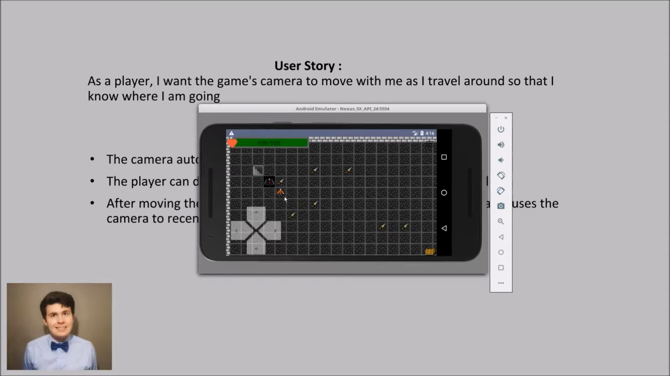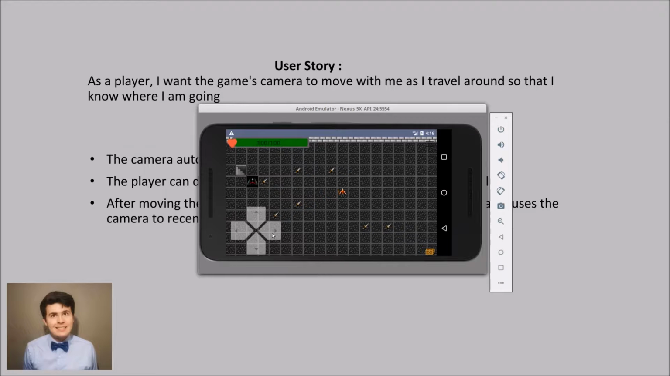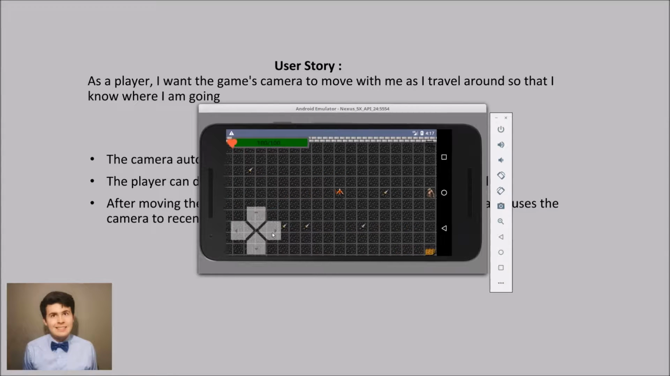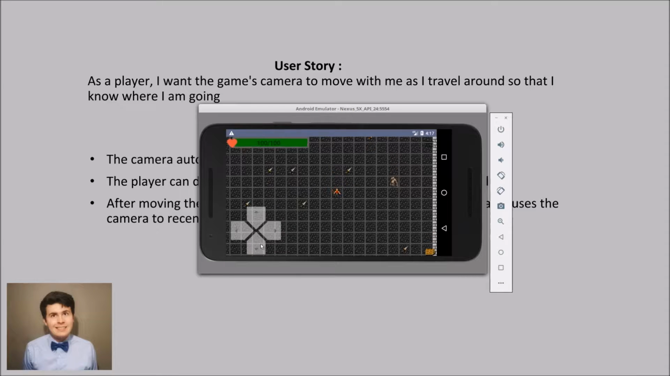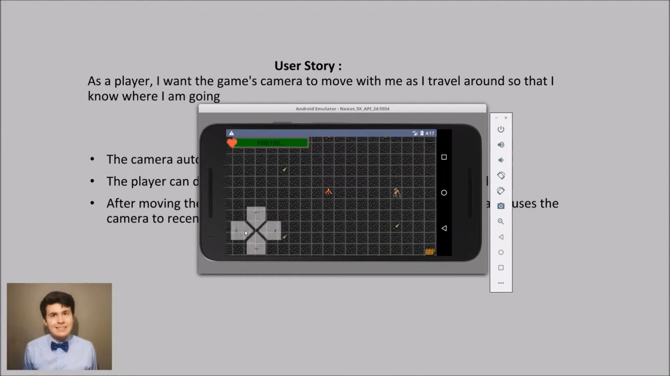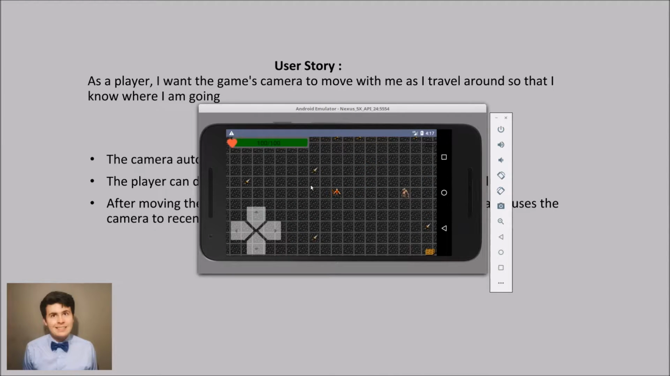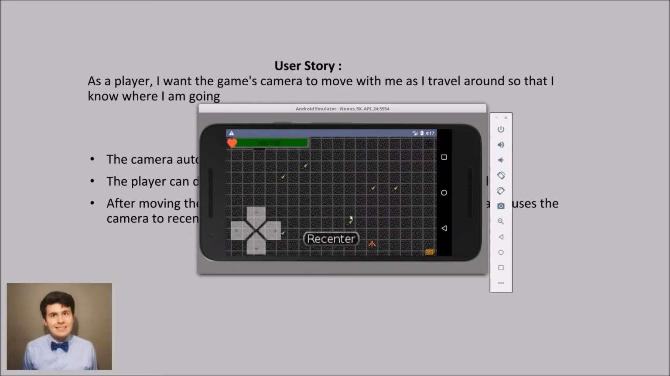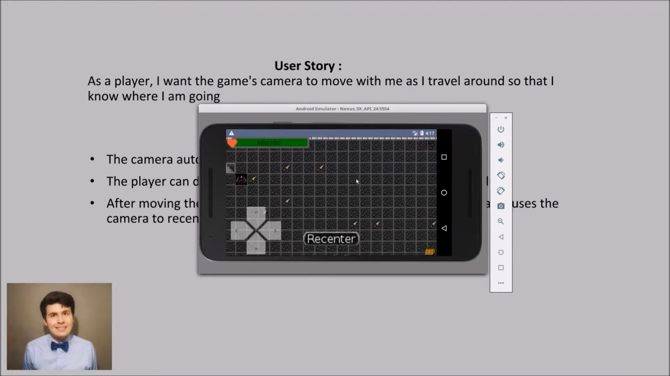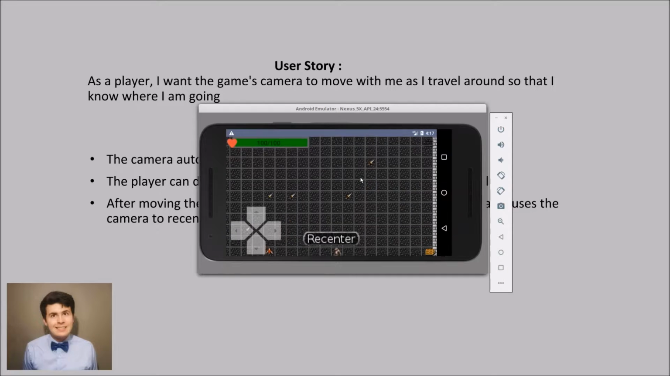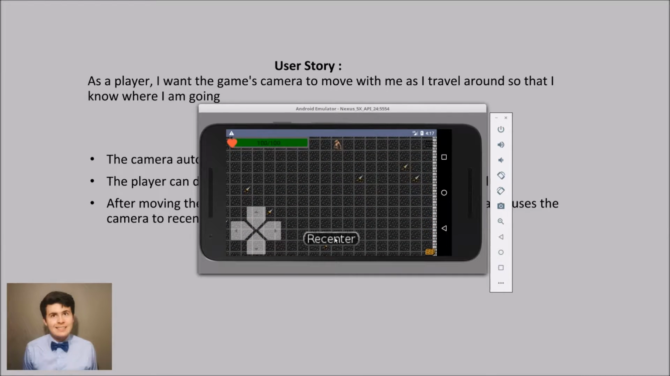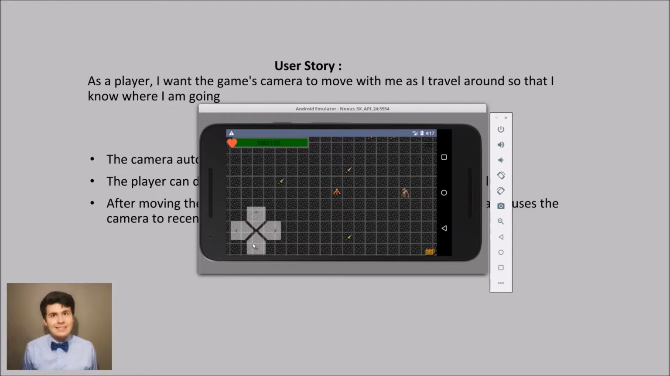In the game, we have our character right here. As we move around, we can see that the camera follows the player. Additionally, if we want to view the map manually, we can drag the screen and it'll move the camera around where we can see other parts of the map. And when we are finished doing that, we can hit the recenter button down here and it will recenter the camera on the character.